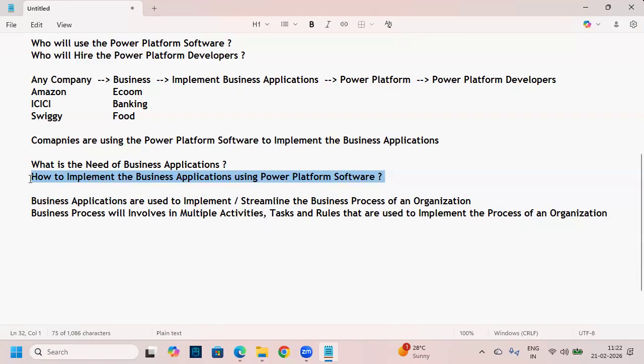It is not recommended to implement the business applications on your own, guys. There is one process you need to follow. So what is that process? We'll understand now.